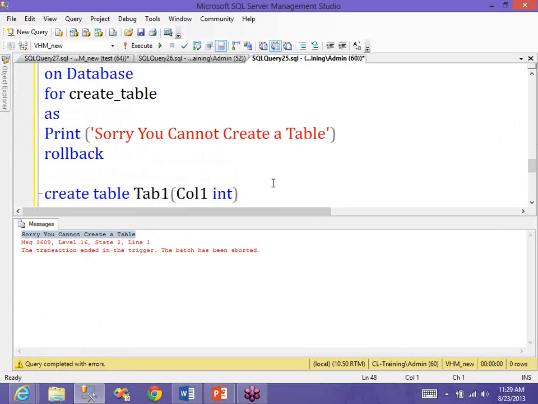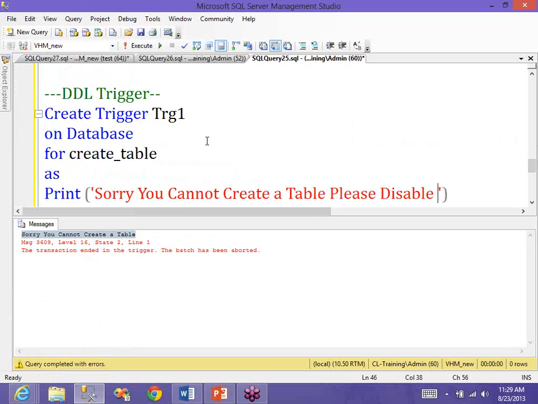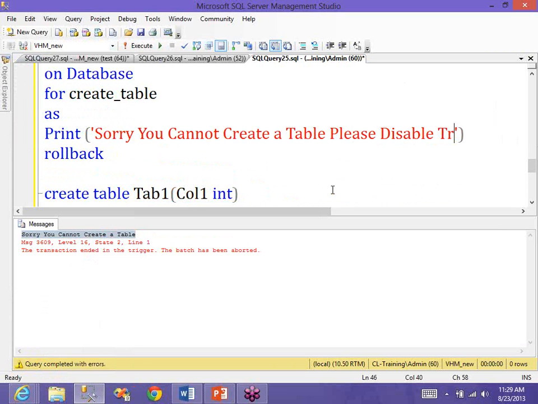I can write a message. Or else I can write a message: Sorry, you cannot create a table. Please disable. What is that? TRG1. Okay.